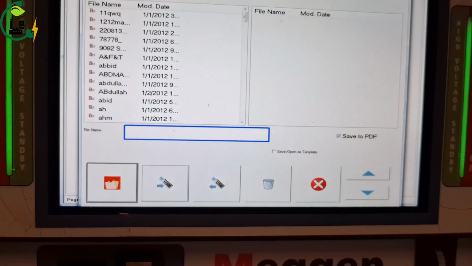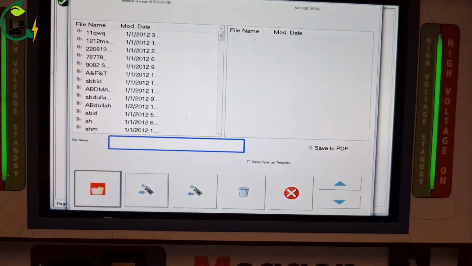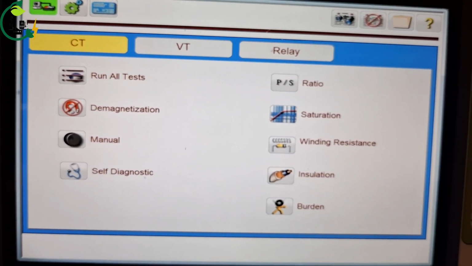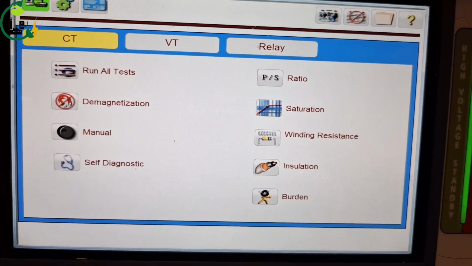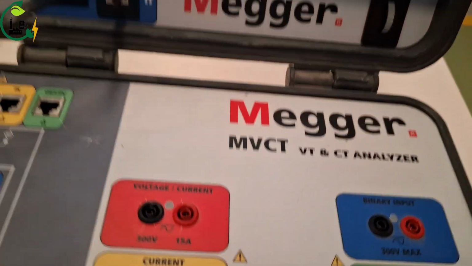So we performed the ratio test of CT, winding resistance test of CT, and saturation test. For the insulation test we will use another Megger or IR tester.